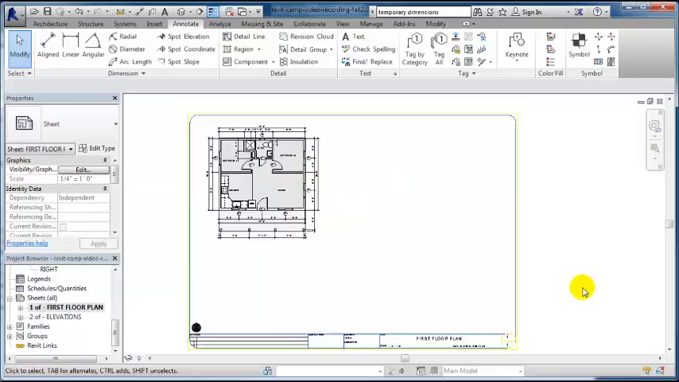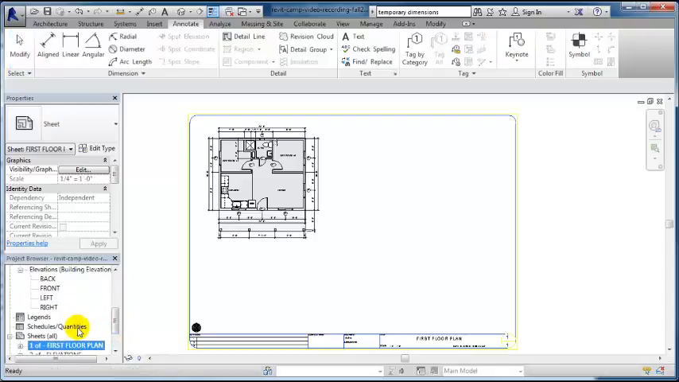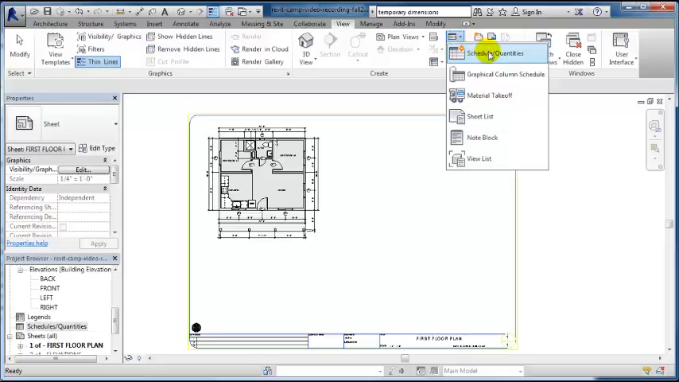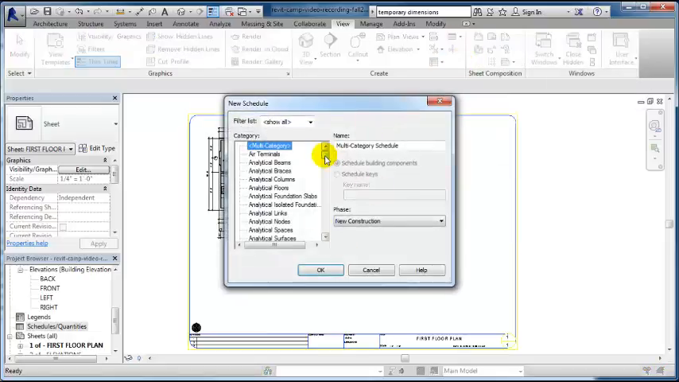Now we can double click outside of the view, and we now have that view set up on our sheet without the viewport showing. On this sheet, I'd like to add our door and window schedule. So we're going to create a door and window schedule by going up to the View tab. I want to create a schedule, and I want the first schedule to be a window schedule.